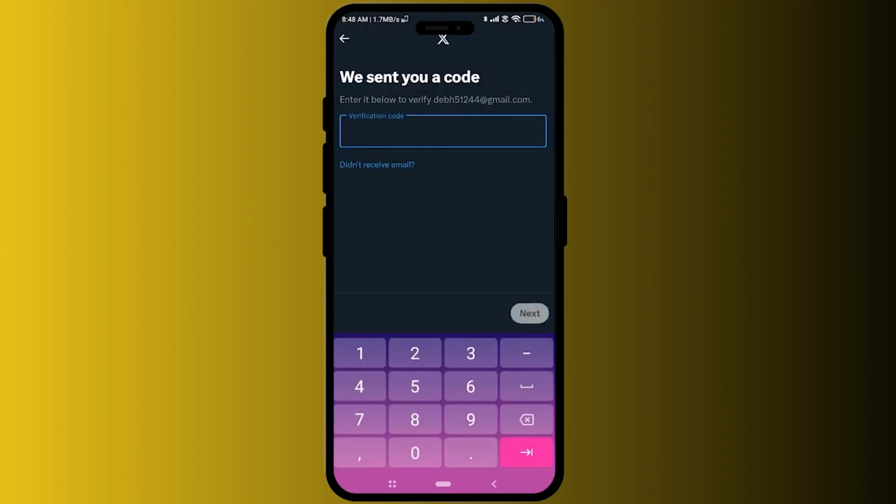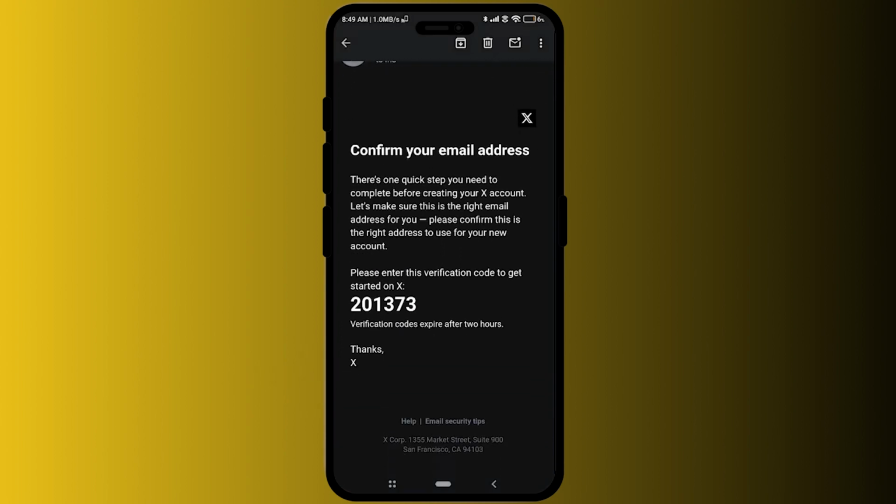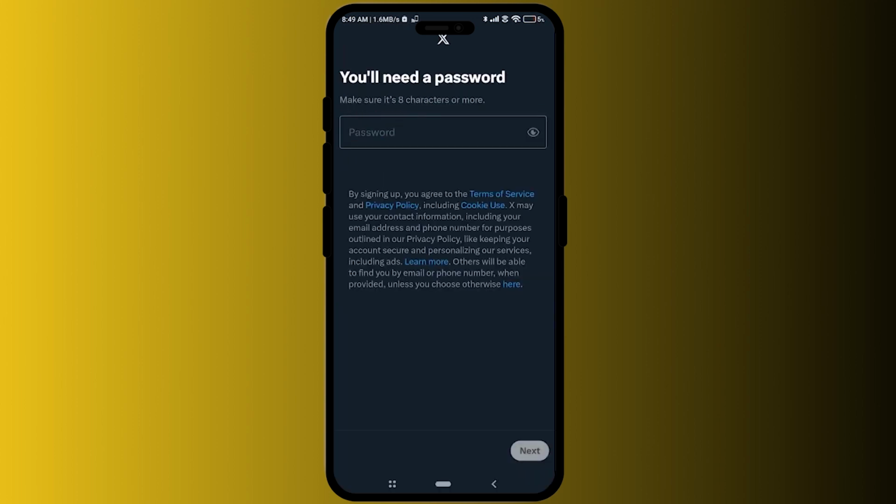Now a code has been sent to you on that particular email. So just simply go ahead and check your inbox. As you can see, this is the code that I just received. Now all you have to do is simply copy this code, then go back to the application and paste your code right over here. Then click on next. And now enter a secure password right over here.